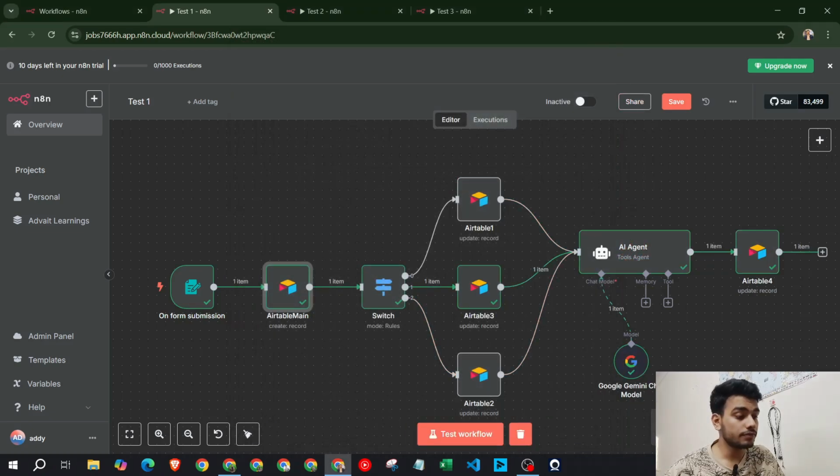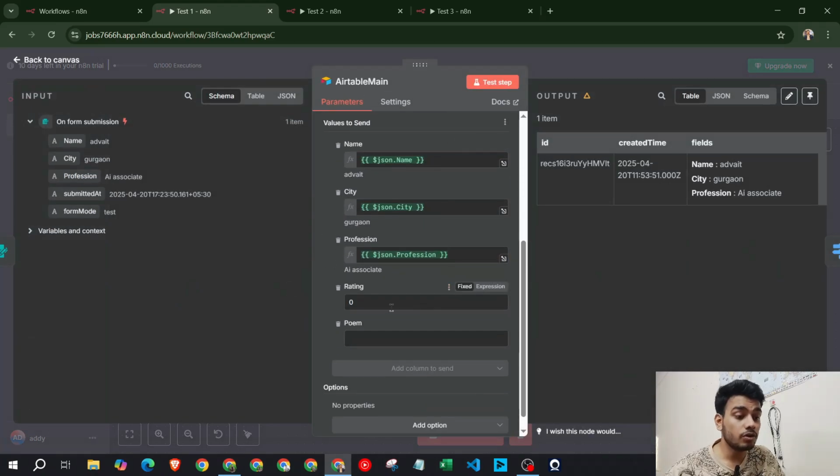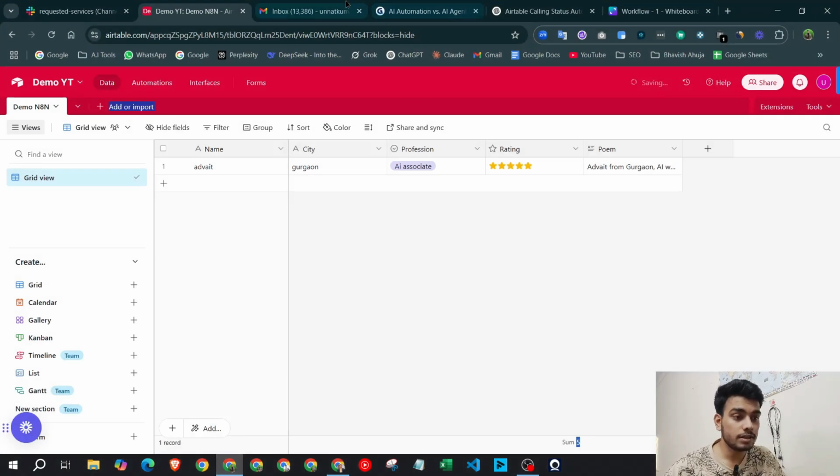Now you can see this workflow was successfully executed. Why was it getting an error at first? Because I had selected rating 0. So first of all you need to delete the ratings from here. The rating is what? This is the rating. I will tell you why we need to remove that rating in the first place. Now you can see this Airtable created the name, city, profession, rating, and the poem. This AI agent also created one poem based on my name, city, and profession. You can see this small poem.